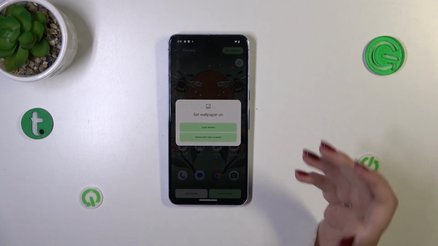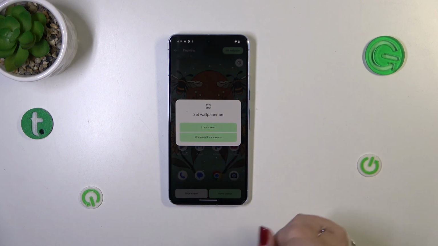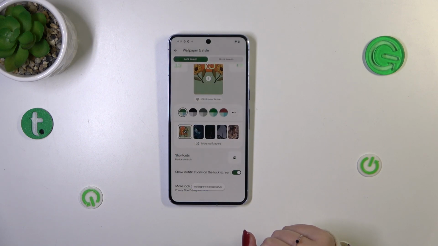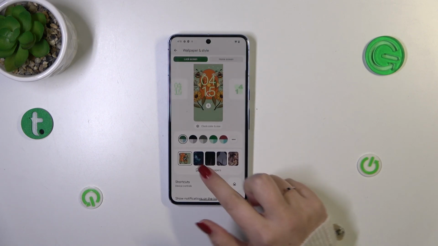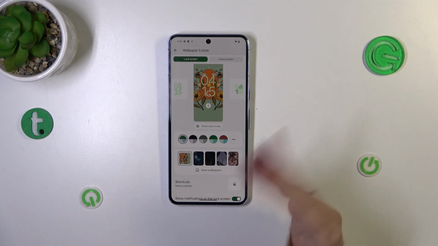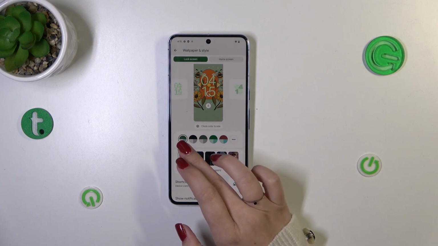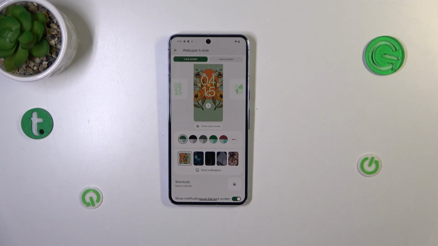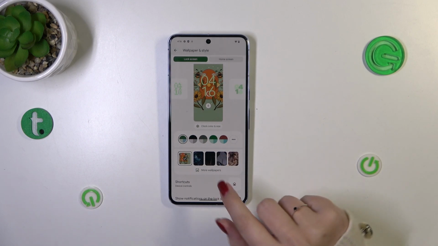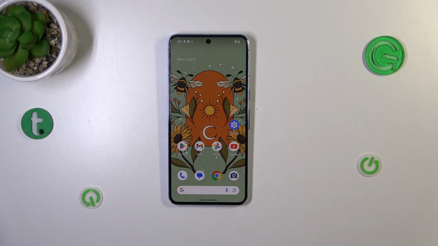And now you can decide where you want to set it, so the lock screen or both home and lock screen. So let me pick this option. And let's wait patiently. Alright, and as you can see, the colors changed because here we had those taken from the previous wallpaper, and right now we've got these greenish, yellowish, and kind of bluish tones, which are based on the wallpaper. So we can go back, and as you can see, the wallpaper has been applied successfully.